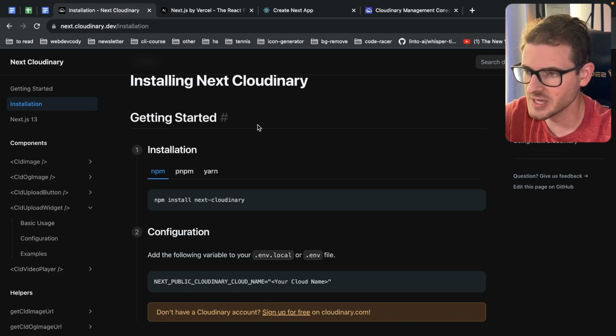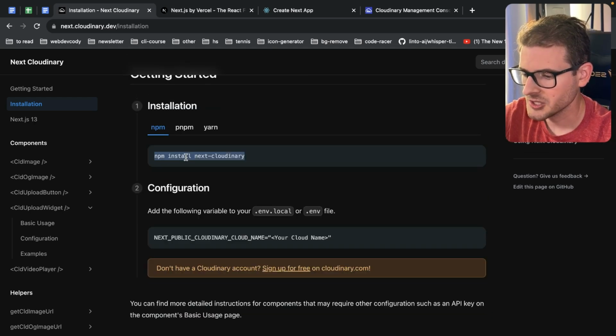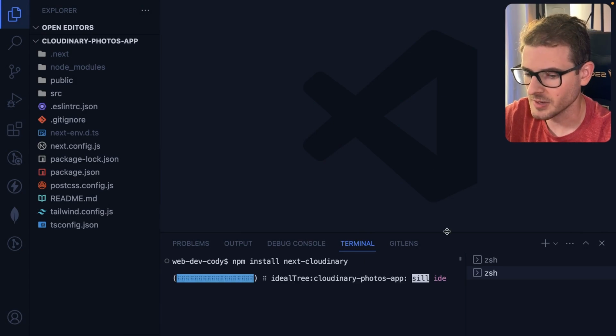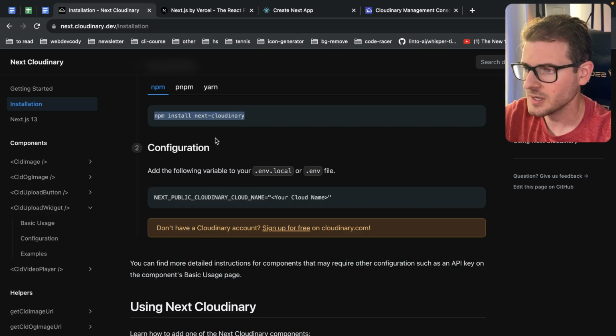So they have first-class support for Next.js, which is really good. Let's just go ahead and copy this npm install command. I'm going to run it in another terminal down here. And while that's installing, let's move on to step 2.